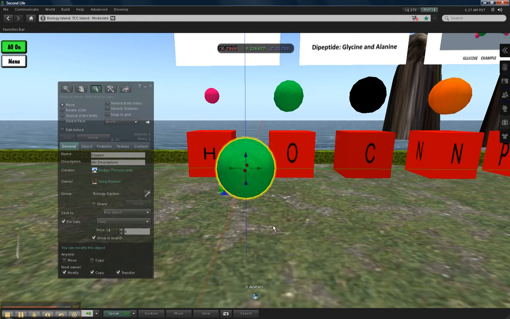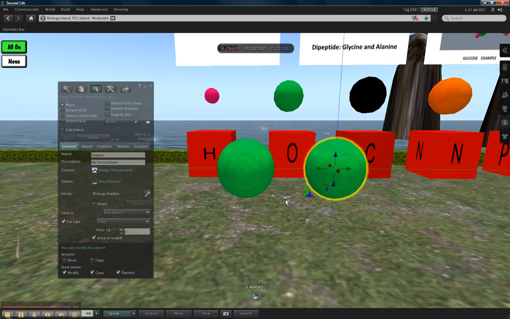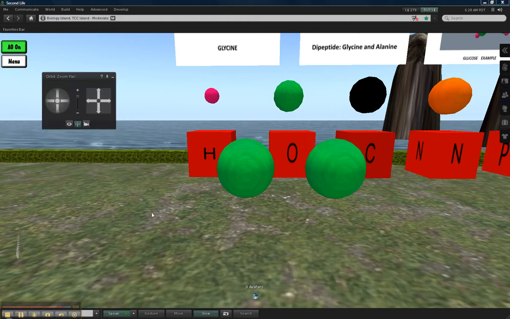Now you need two oxygen atoms to make this amino acid, so you need to duplicate this. As you're going to move it, hold the shift key down first, then move the atom, and you'll see now I have two different atoms. So now we can duplicate the atom and move the atom around.